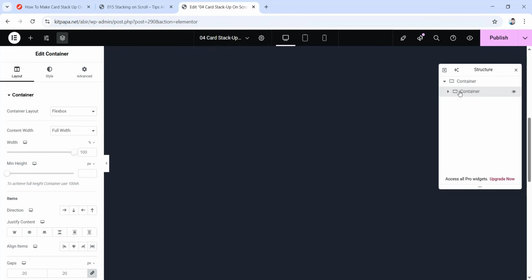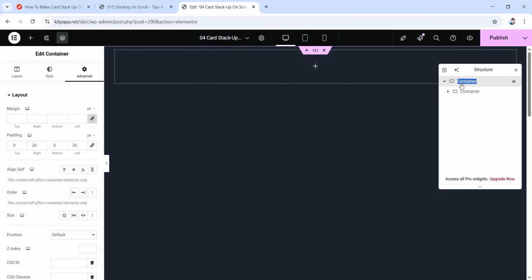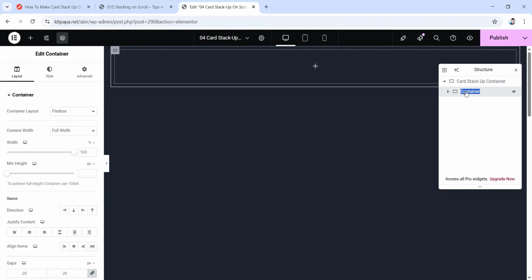But as you guys can see, both containers are named as containers. So in order to avoid confusion, let's rename them. In order to rename them, just double click on any container. And now for the first one, I'm going to rename it as cart stack up container. And then for the second container, this one, let's also double click on this one. And let's rename this as inner container.